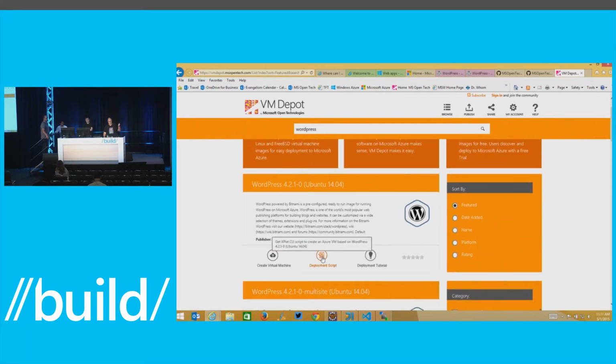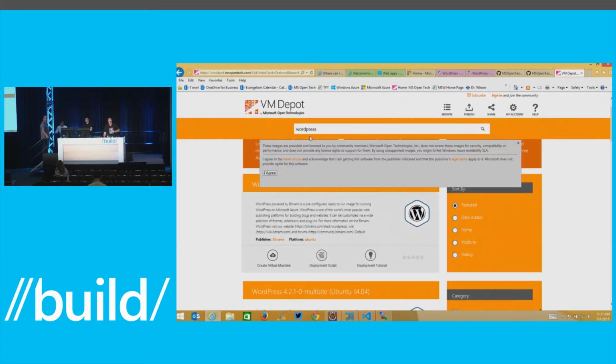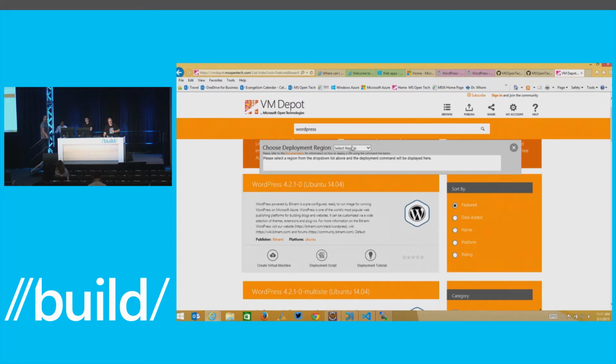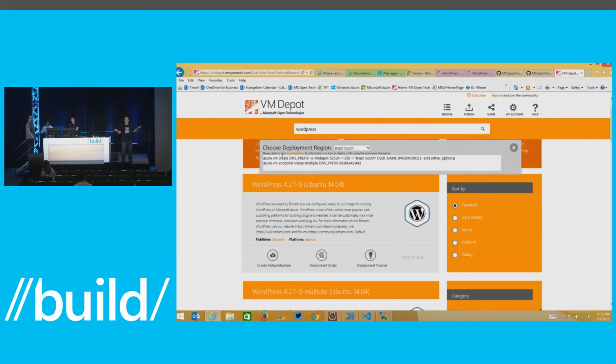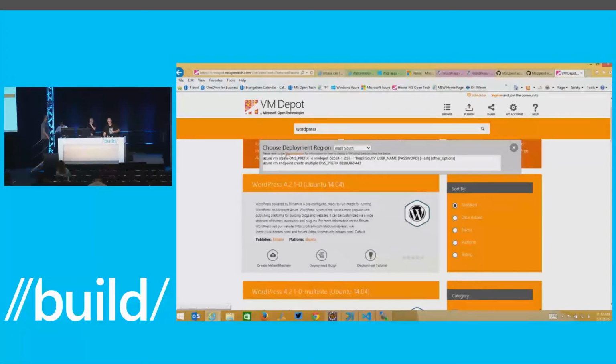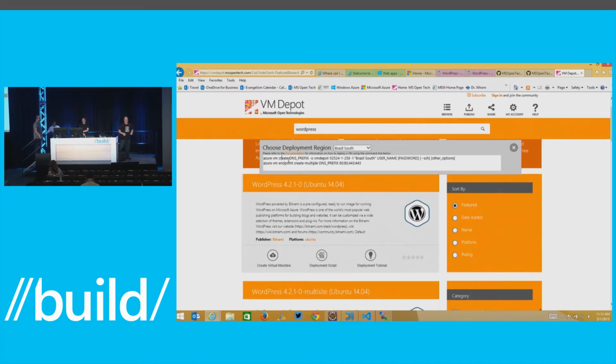You can go through here. vmdepot.msopentech.com is the URL. You can click on deployment script. You make the lawyers happy. You pick a region, Brazil South. This gives you a CLI script. How many people are familiar with the CLI, the command line interface for Azure? Okay, so there's a command line interface for Azure. You can download it. It's node-based, and you can use this script, cut and paste it, put some parameters in there that are specific to your subscription and the server you want to put it on, and it will actually deploy that out to Azure.